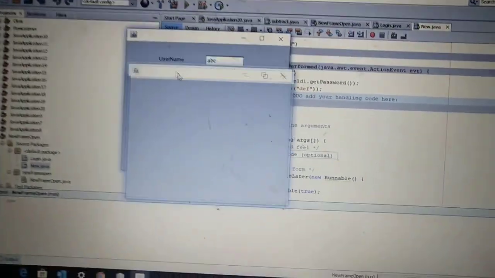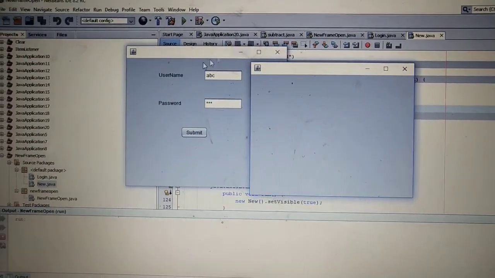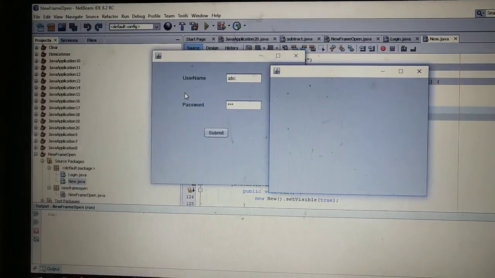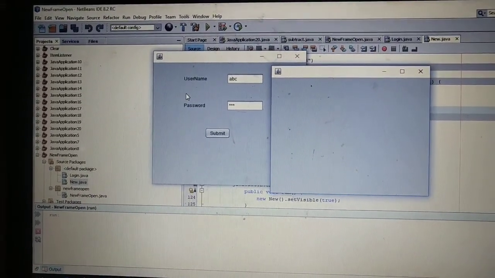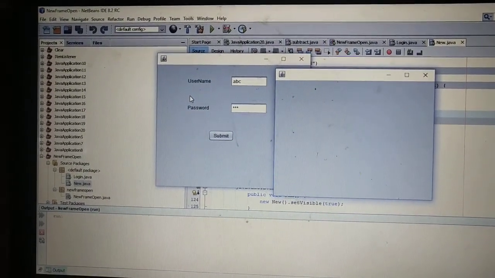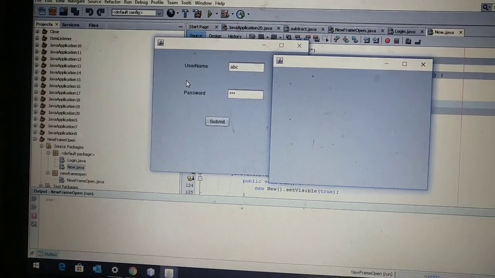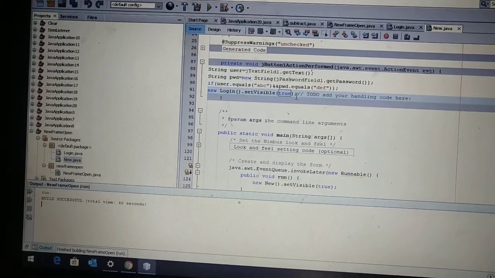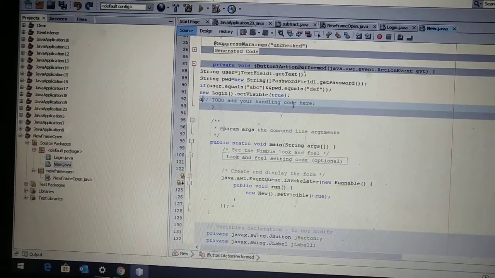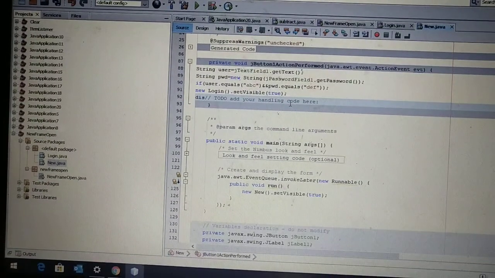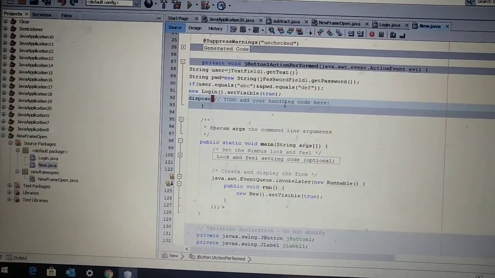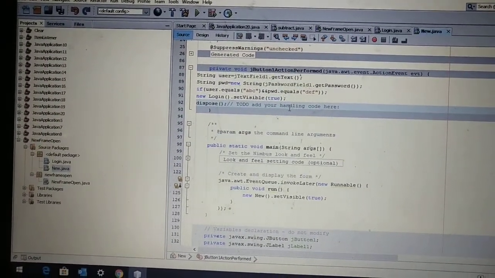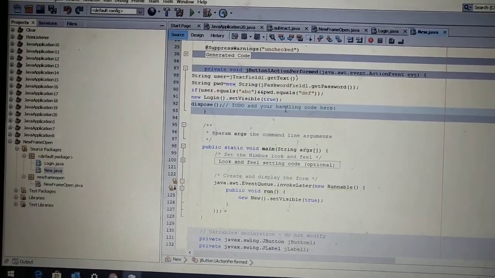So this code is working fine, but there's one problem. This previous frame should also be disposed, because we don't want this frame to be visible. If our username and password are correct, then we want our new frame to open and the previous frame to get disposed. So we have to add another line, just use the function dispose. Now what this function will do is open a new frame, and as soon as the new frame opens, my previous frame will not be visible, it will be disposed.